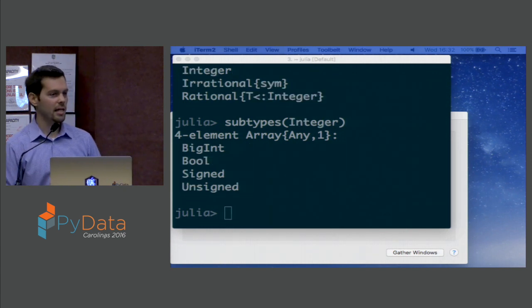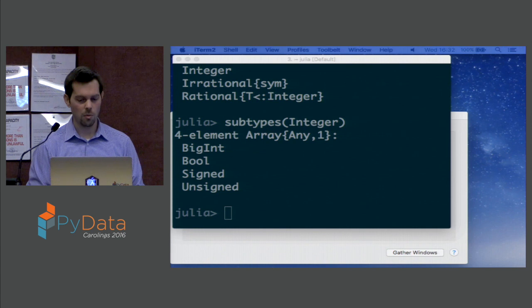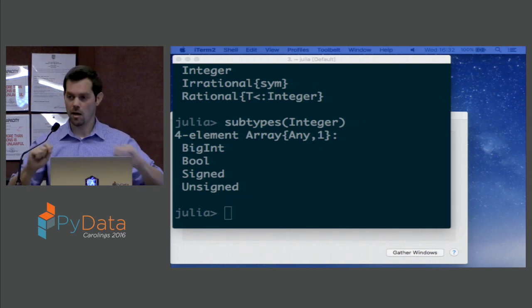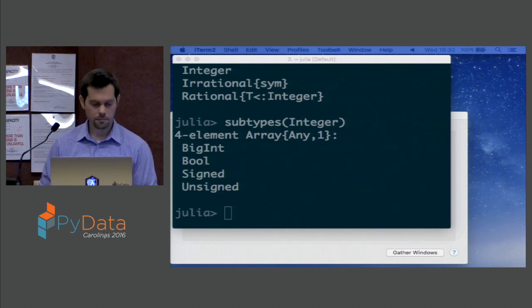Yeah, so there's a big int, which is arbitrary precision, Boolean, signed, and unsigned. And those are all, I think, abstract and come with a number of bits. But it's built in. Yes, yes.